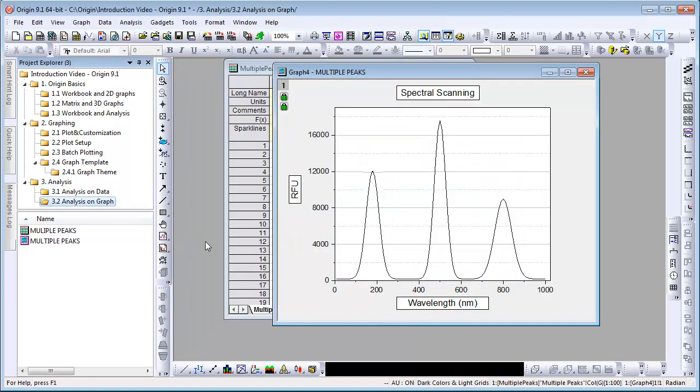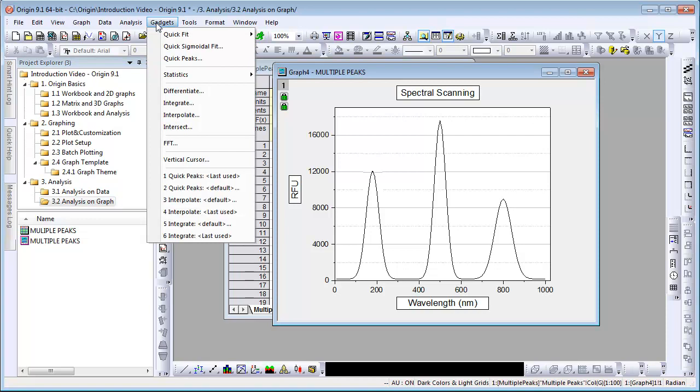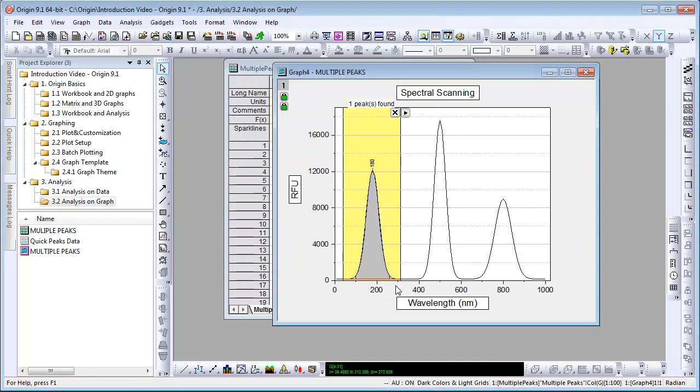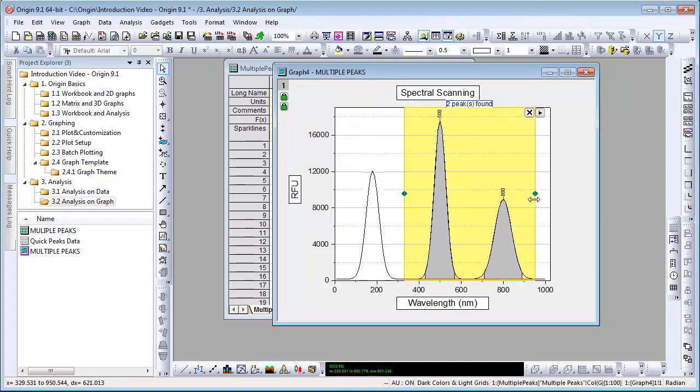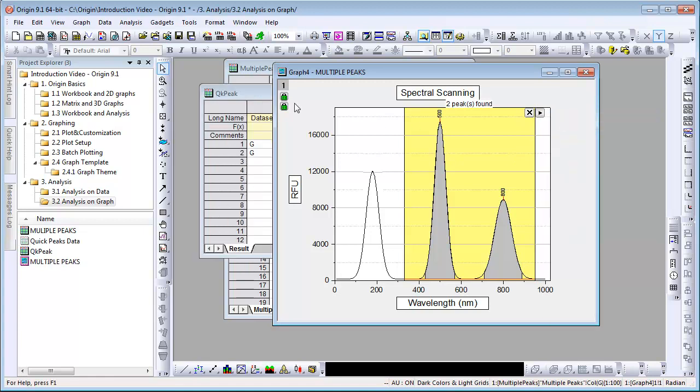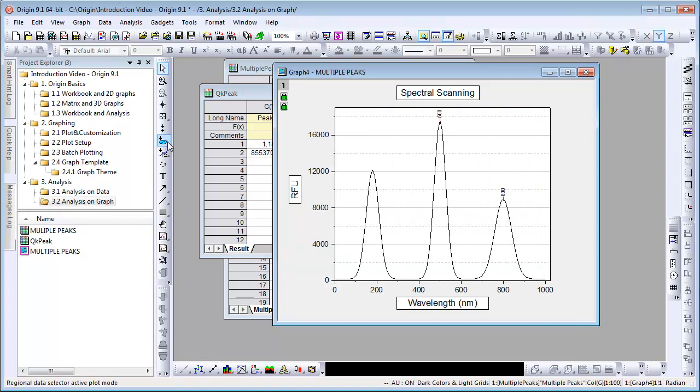For plotted data in graphs, besides the analysis menu, we also have the gadget tools to do interactive analysis in regions of interest. Let's use the Quick Peaks gadget to find peaks. A yellow rectangle is added to the graph. Resize and move it, and the peaks found will show in the graph. Click the arrow button and choose New Output to see the results in a worksheet. Exit the gadget here. If not using gadget tools, you can also use the data selector tool to select a subrange of the plot to perform an analysis on.